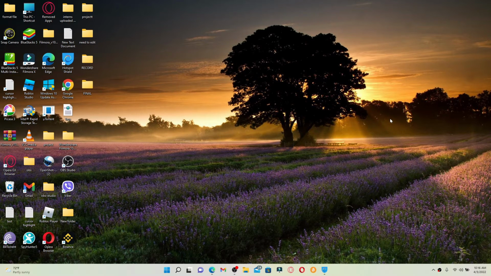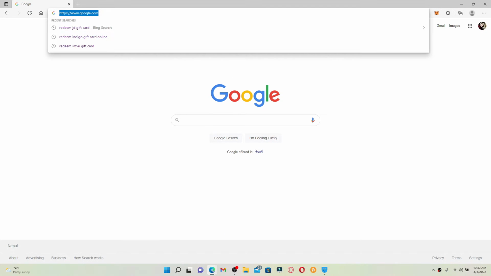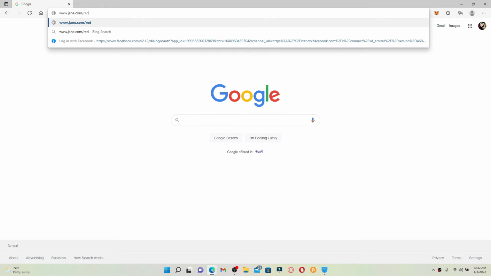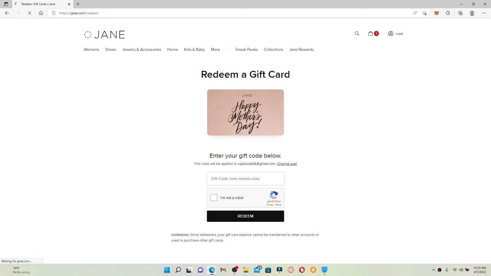Now, let's get started. Open up a web browser of your choice. In the URL box that pops up at the top, type in www.jane.com/redeem. Press enter on your keyboard and you'll end up in this redeem a gift card page.